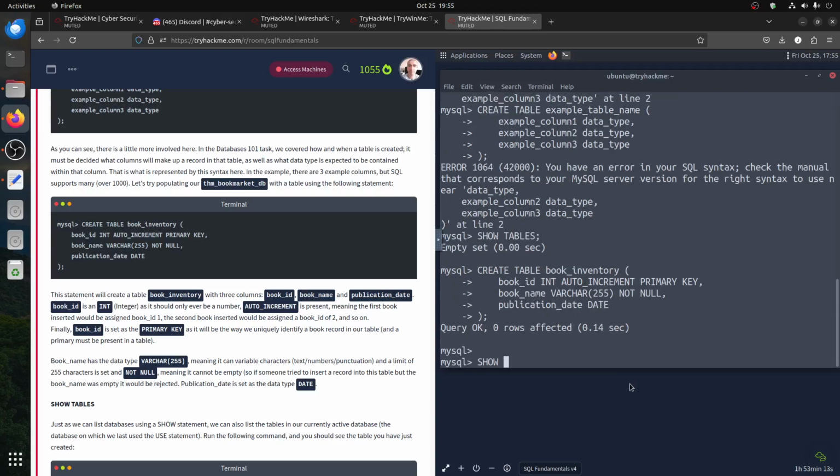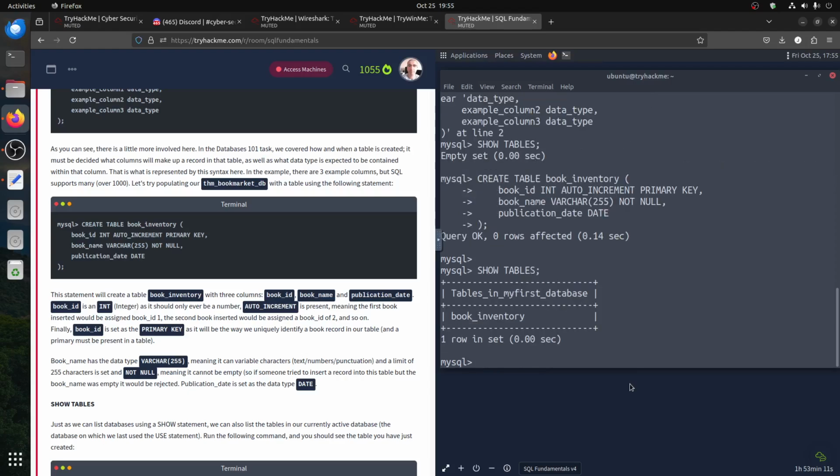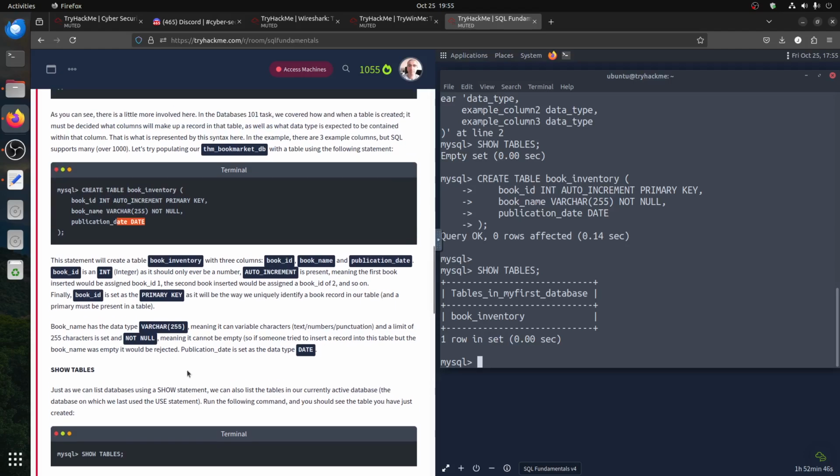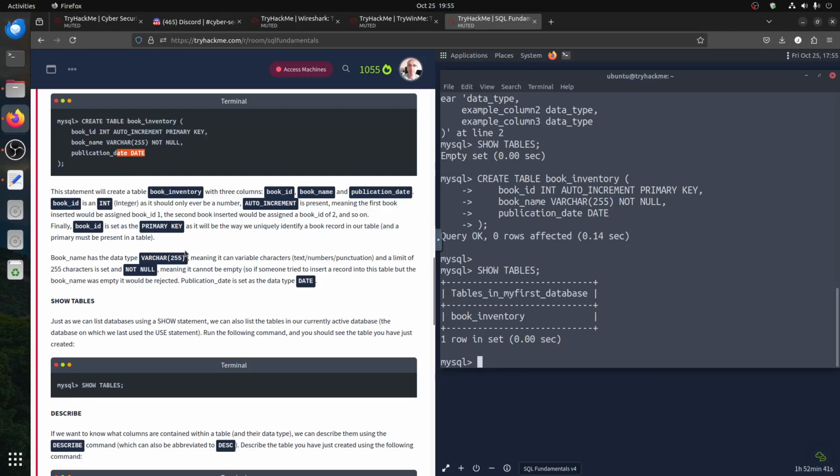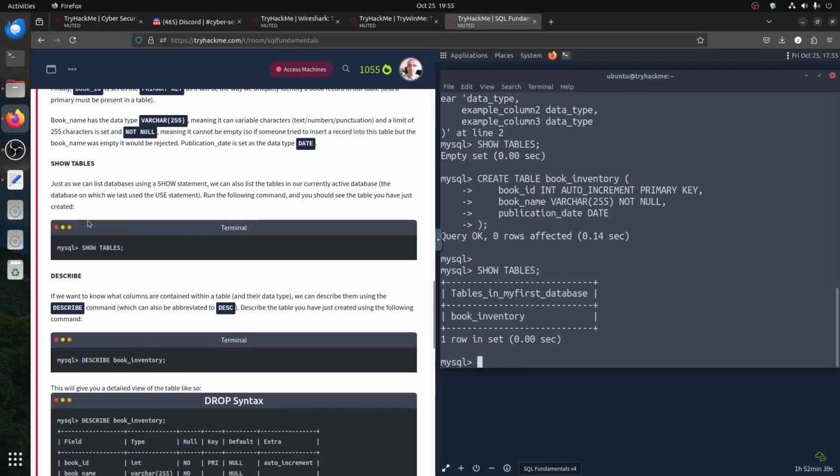So the query is okay, if I show tables, we get our book inventory. Basically, you start with the ID, it's an integer because it's a primary key, an auto-increment primary key. Then whatever you want, book name, varchar, so it can have text or numbers. NOT NULL you can define as a condition, publication date as date. This part, guys, don't stress too much, because you are more interested in querying the database than creating it, because in most of security that's what usually happens. So you have SHOW TABLES.